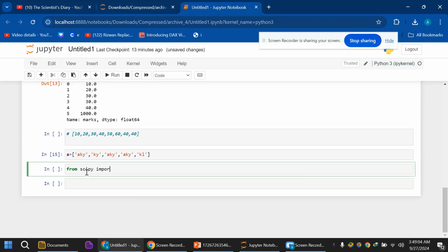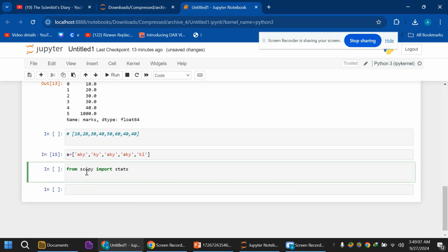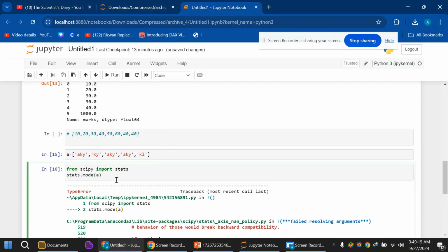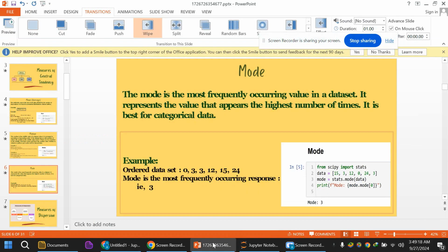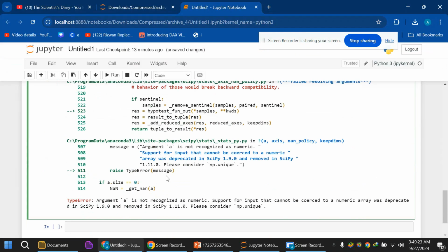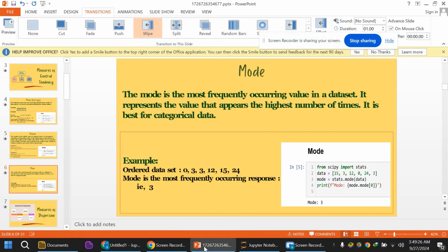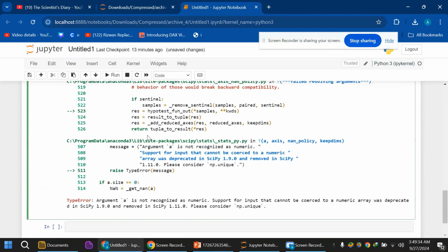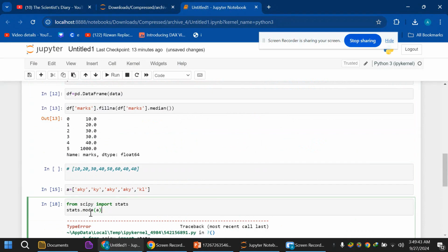Import from SciPy, import stats. So we will use stats dot mode and apply it here. Why does it give me an error? A is the argument. It is not supported with these values. It says to consider np dot unique. What does it mean?